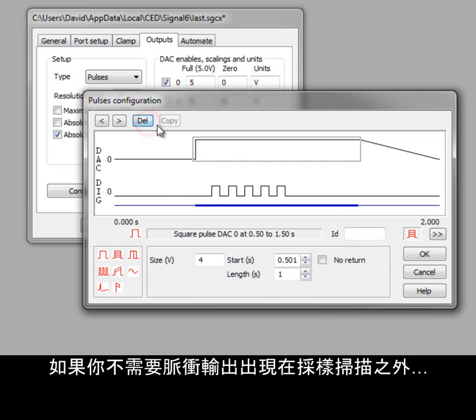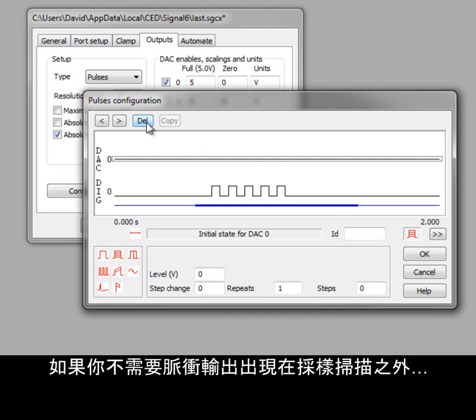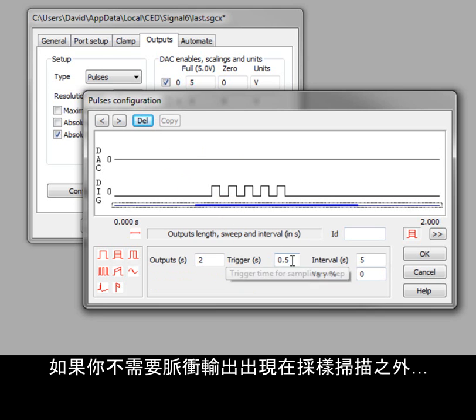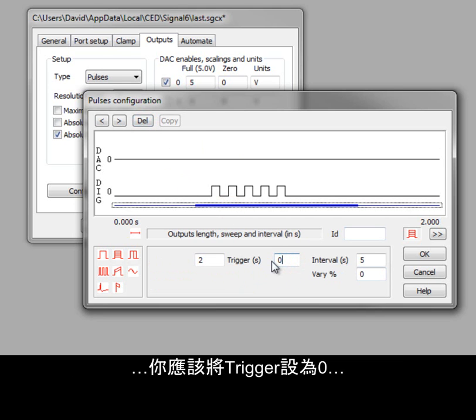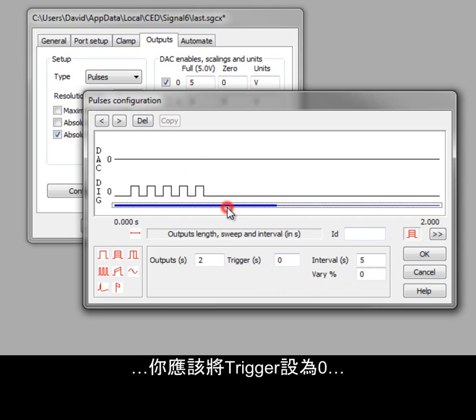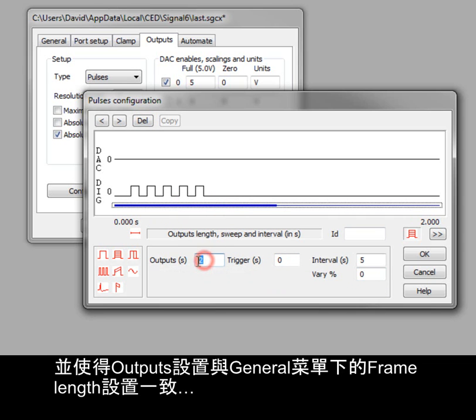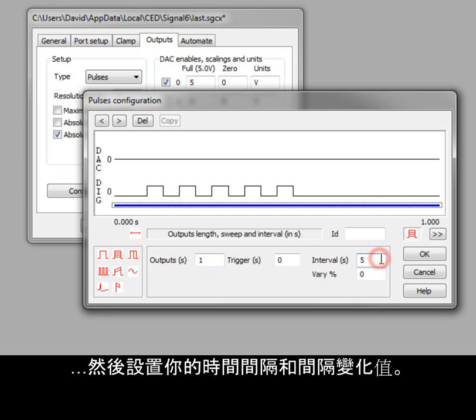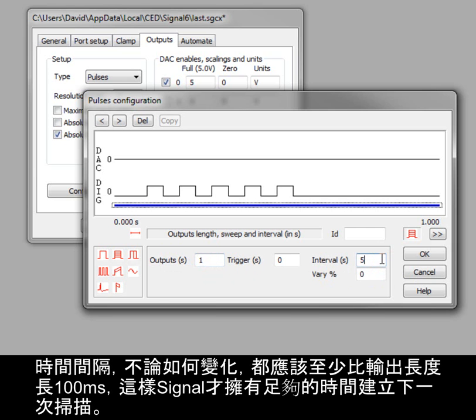If you don't need pulse outputs occurring outside the sample sweep, you should set trigger to 0 and outputs to match the frame length setting in the General tab, and then set your interval and optional variation of choice. The interval, with any variation, should be greater than the output's length by at least 100 milliseconds to give Signal enough time to set up the next sweep.